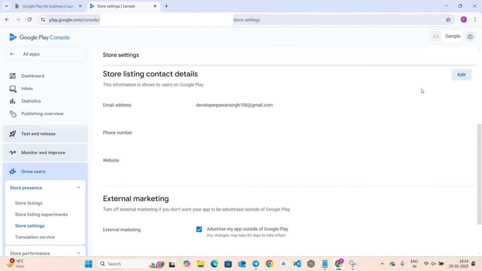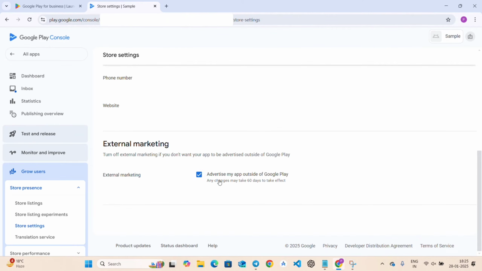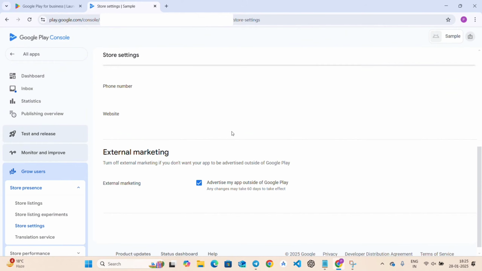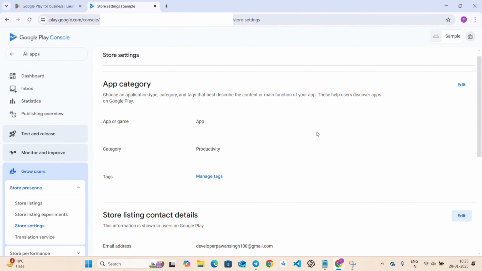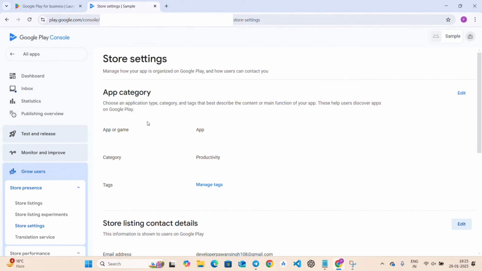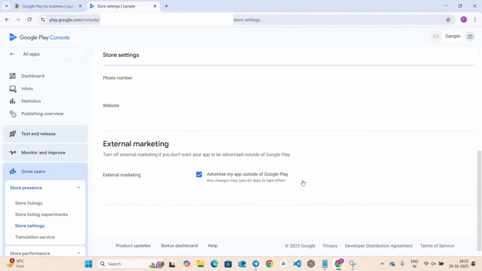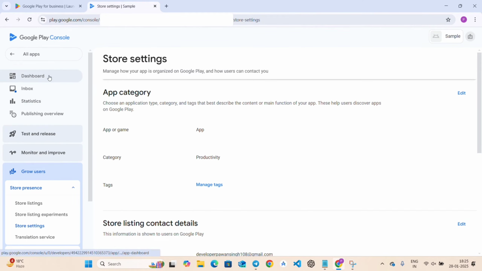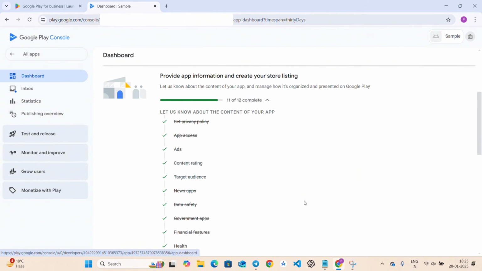and then close this. Now here check this box and this will advertise your app outside the Play Store also. Now moving back to the dashboard page where the work is done. Go back to the dashboard.